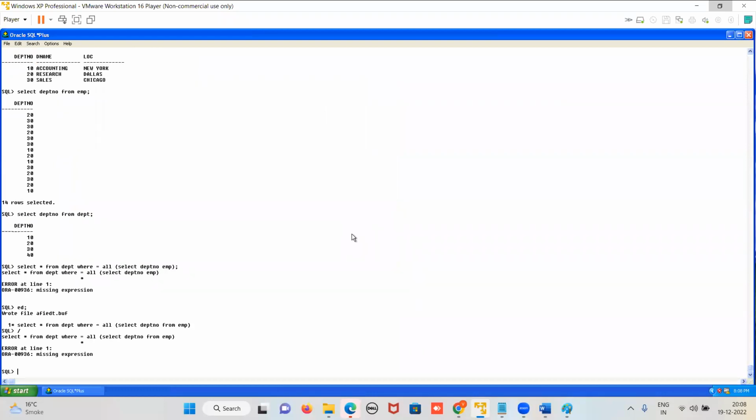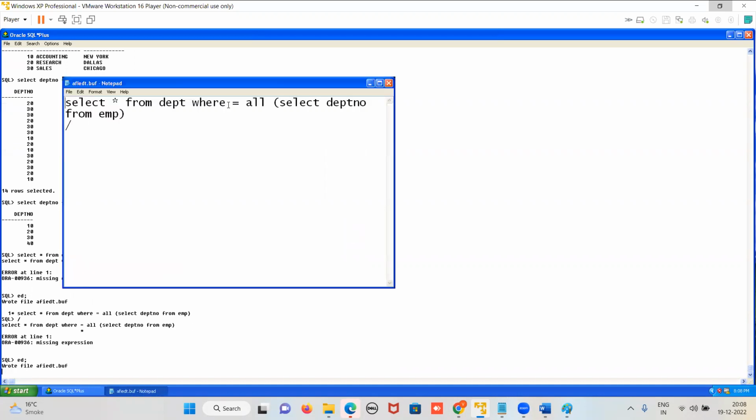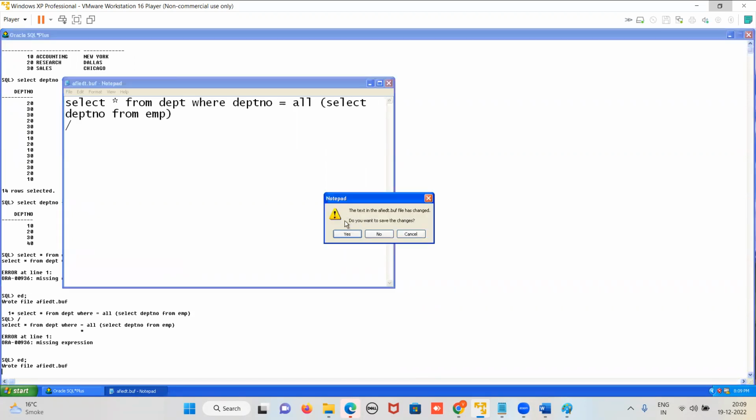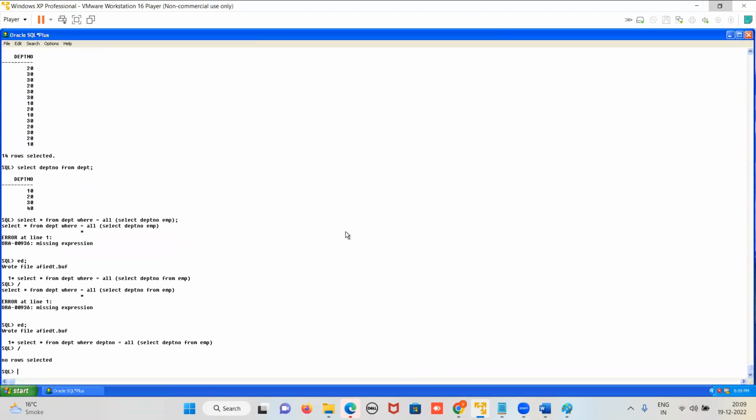So this is telling me a missing expression. You never told me where, where it's department number, department number is equal to. Okay, fine. So now it's telling no record found. What I'm writing is select star from department table where department number equal to all.